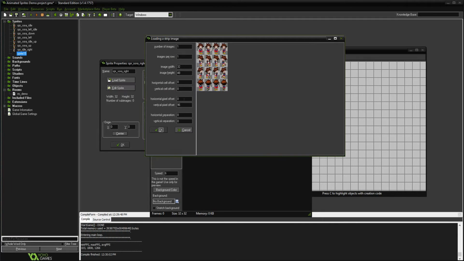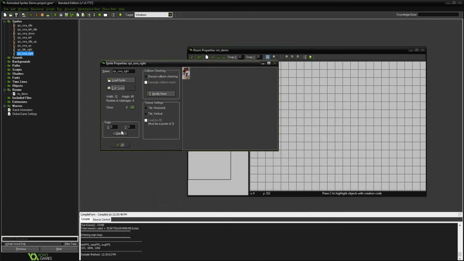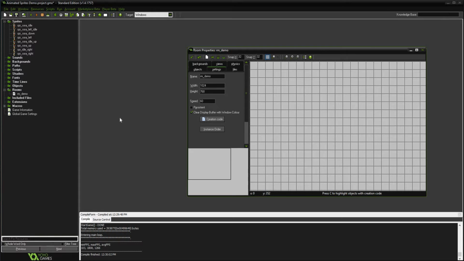There we go. So again, all we need to change is number of images to 4, and images per row 4. Select all the rights. Okay, there's our preview. Save and center. Okay, so now that we got all of our sprites, we do need to create an object.